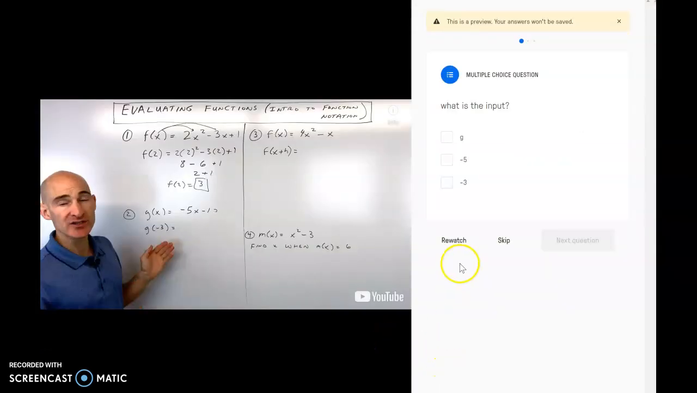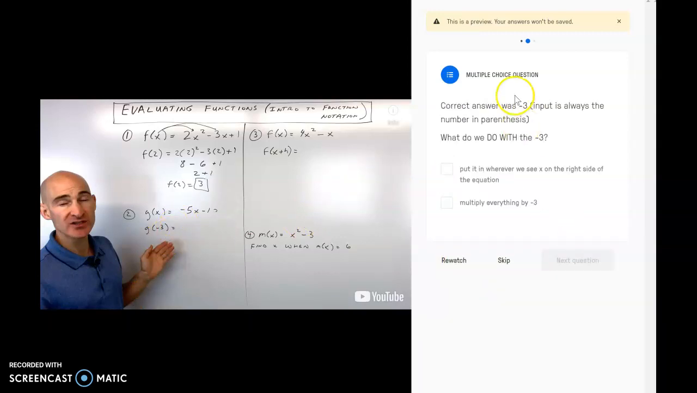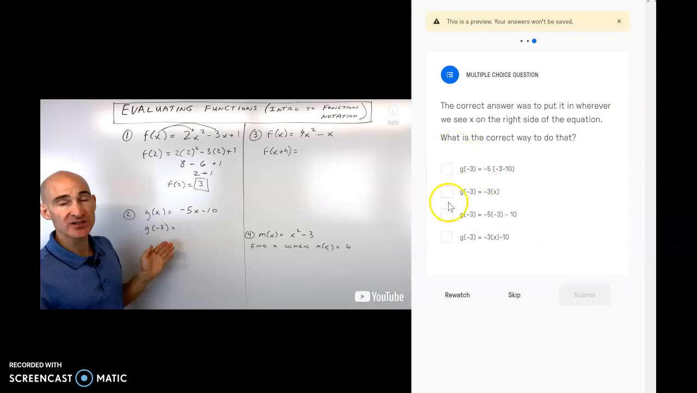So let's see one more. What is the input here? Okay. And look, they have an option to rewatch or skip this, which I think teachers can put on that skipping is not allowed. And then they check for understanding. Very cool. It's better than just sending kids off with a quick film and sending them on their way.